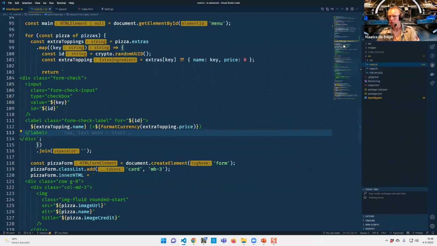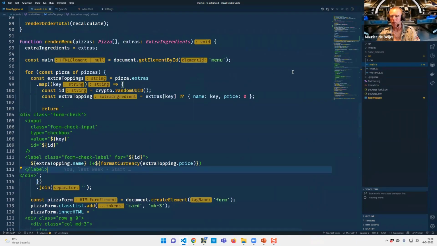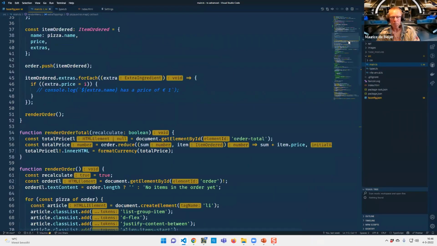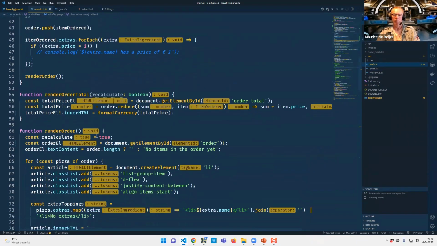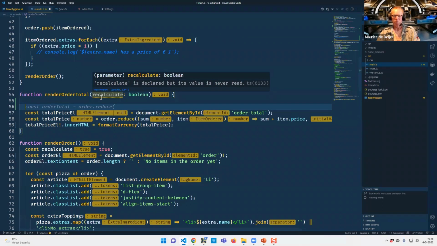So I could go here. Let's see, I didn't find the right thing. Yeah, right here. Let me put an empty line here. Here you can see that there is a warning now about that recalculates parameter of type Boolean, which is never used.